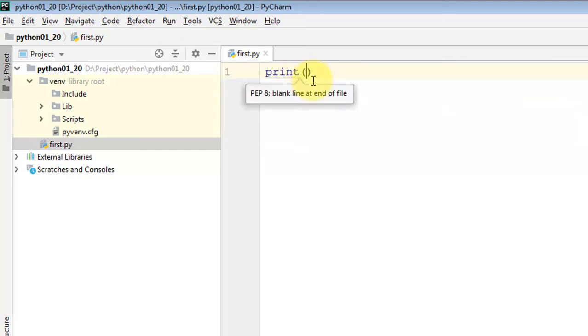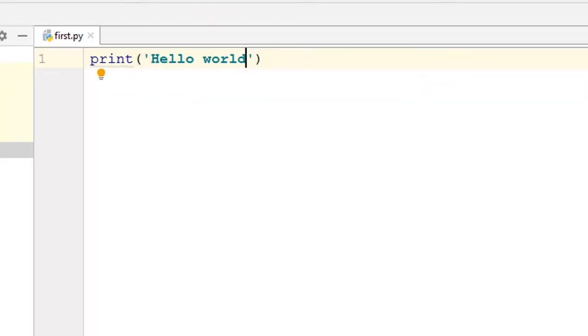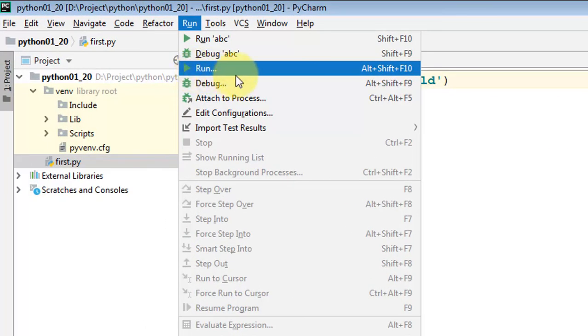Now if I type a double quote or a single quote only one time, PyCharm will already add the closing quote. This is an additional feature, and basically it will make your life a little bit easier. Now I'm going to type hello world, and now I'm going to compile it. So go to Run, click on Run, Alt Shift F10.